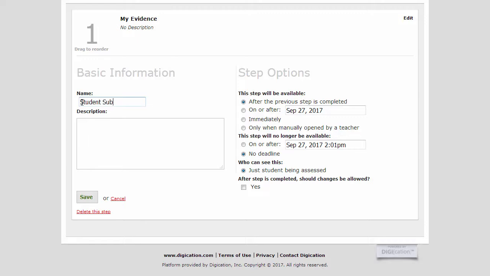This really helps to keep things clear for the students. You can set the step options on the right any way you need to, but I will point out that last item. After step is complete, should changes be allowed? I would highly recommend setting that to yes whenever you use assignments. And that's because either way, you're still going to get a timestamp on your submissions, so you'll know if a submission came in late, and you'll know which submissions came in first.